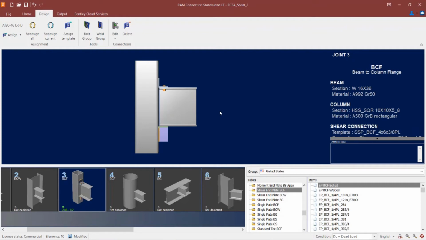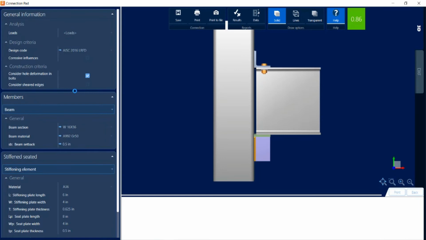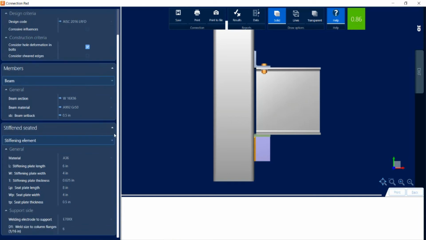If I'd like some additional information, I can click on the edit icon and then edit the shear connection. This will take me to the RAM connection pad where I can review all of the connection pieces that were assigned and make modifications if I choose. Let's go ahead and take a look at some of the modifications that we can make.